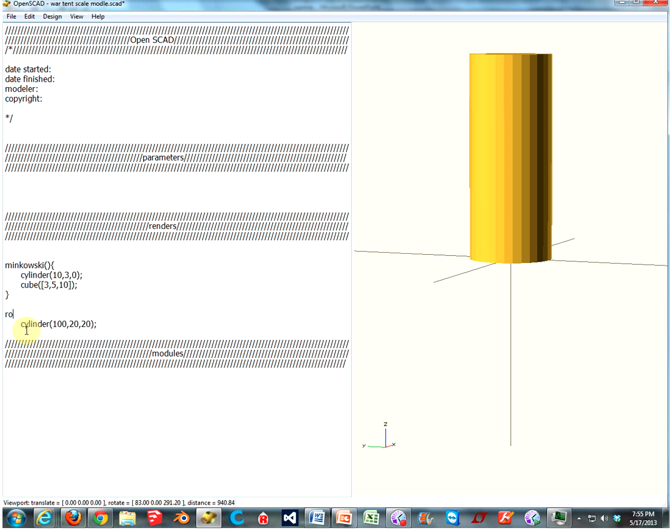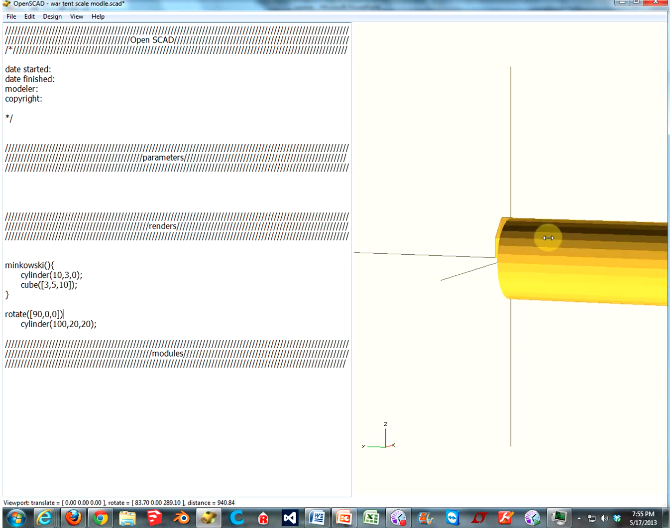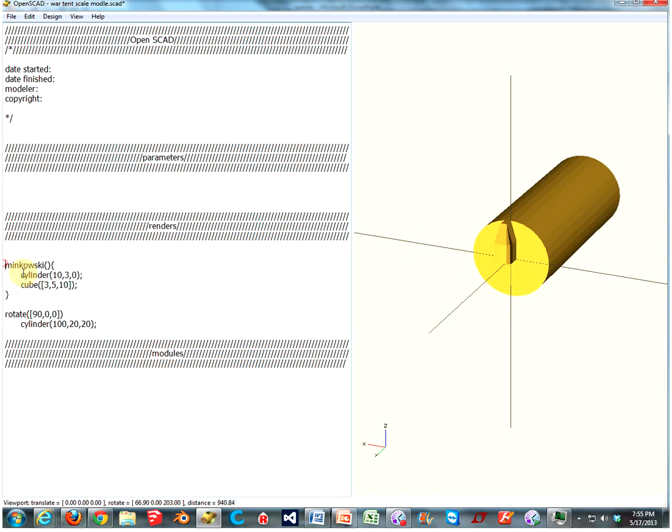So let's rotate. Rotate 90, 0, and oh, I'm supposed to type 90, 0, 0. There we go. Oh, I forgot to rotate our Minkowski. That's not going to be too useful. Let's rotate it now. Rotate 180 around the Y. So rotate 0, 180, 0.